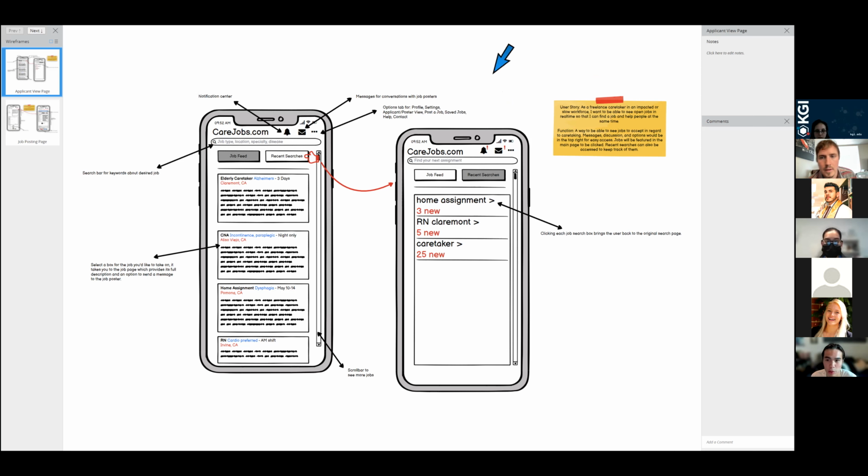So I have two user stories. This first slide being: as a freelance caretaker in an impacted or slow workforce, I want to be able to see open jobs in real time so that I can find a job and help people at the same time. On this first page, this would be a starting page, given that you would create your own profile and put in different keywords such as job type, the location, the specialty that your expertise is in, and maybe a disease that you want to treat or help treat.